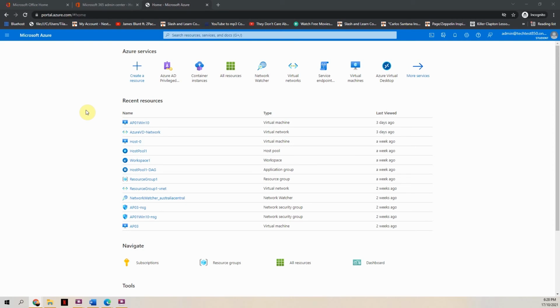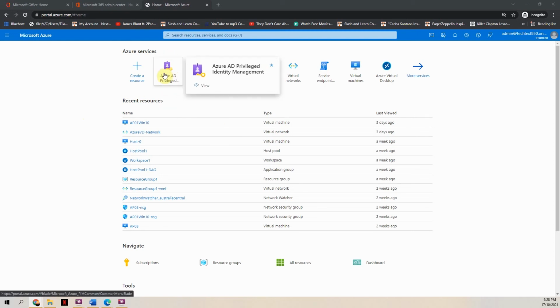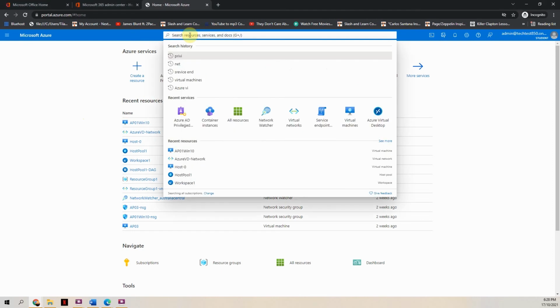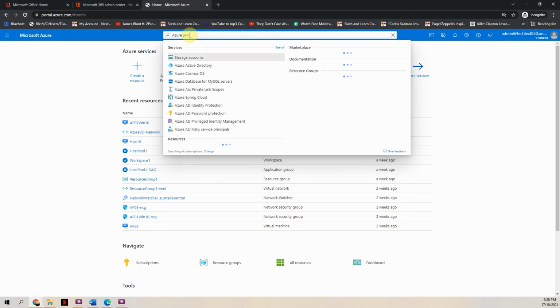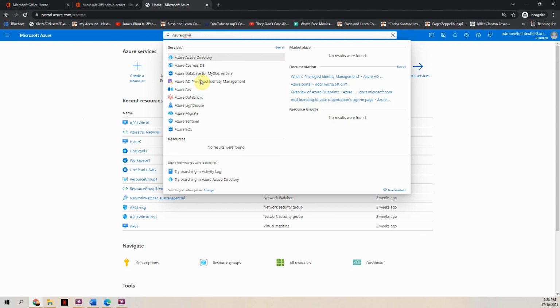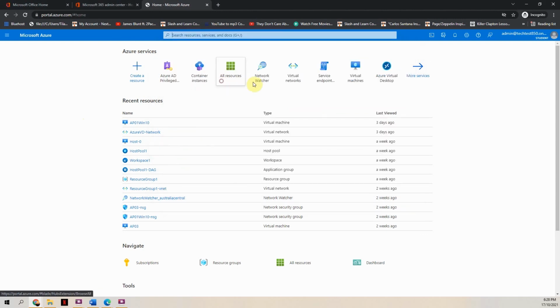Okay, so I have logged into my Azure environment as the global administrator. Now, since I've used Azure AD Privileged Identity Management before, it shows up here. But if it doesn't, and this is the first time that you're using it, click on the search bar, start typing Azure Privileged Identity Management, and it will show up in the results.